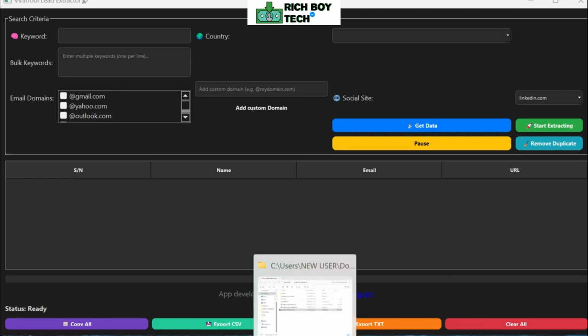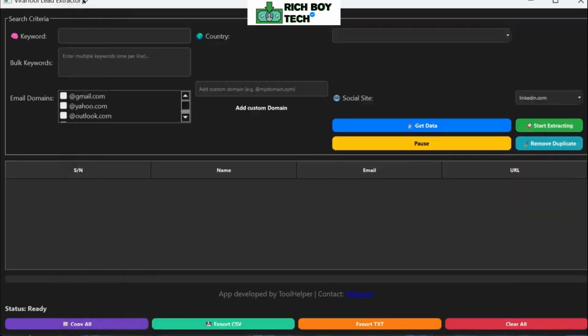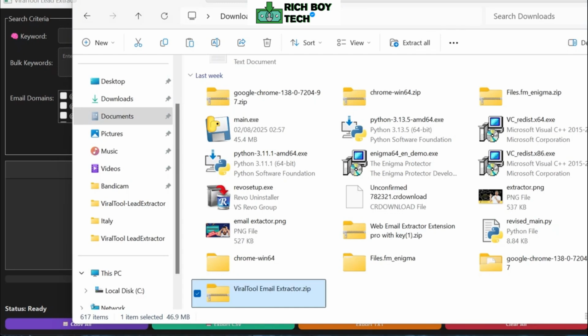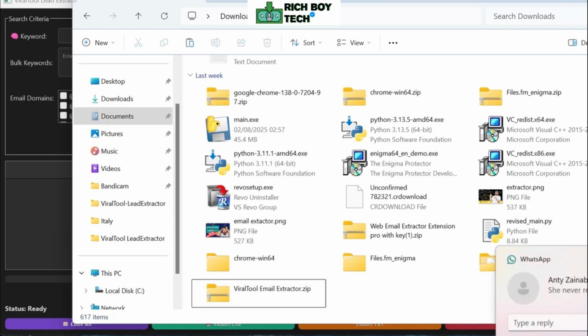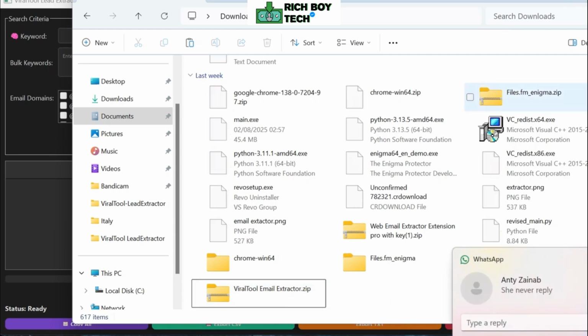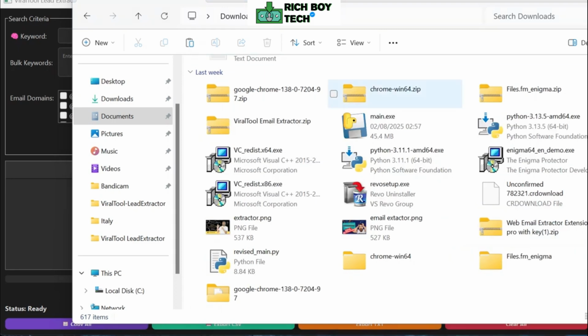When you download the software, you're going to have it on your download folder, and you can see Vira 2 email extractor. Now after the download is completed, or before you even download, you need to turn off your Windows Defender, so it won't be disrupting or giving you an error message when you're about to use it.